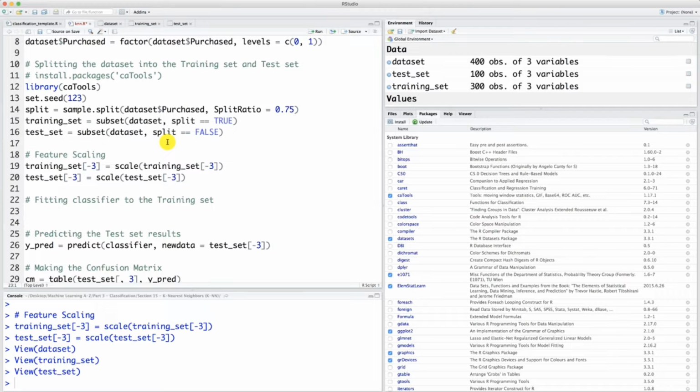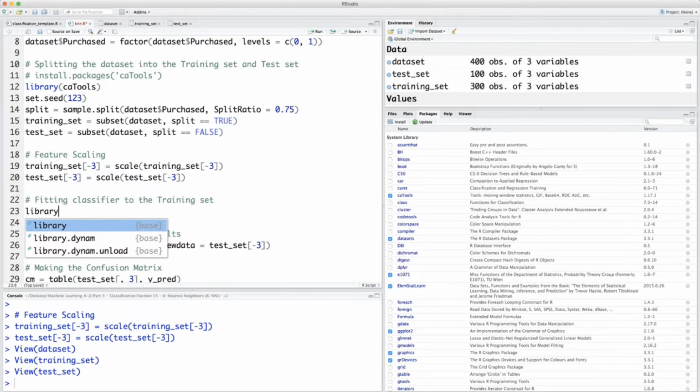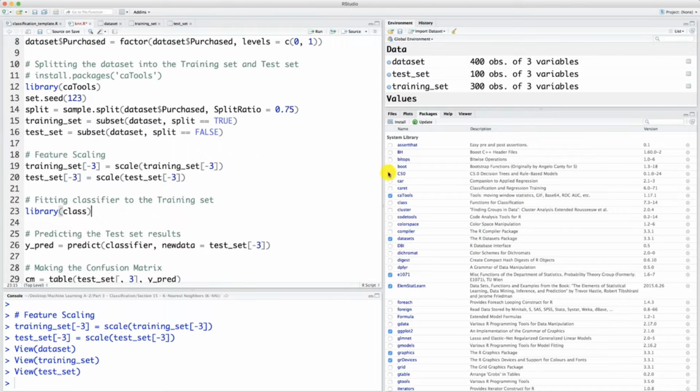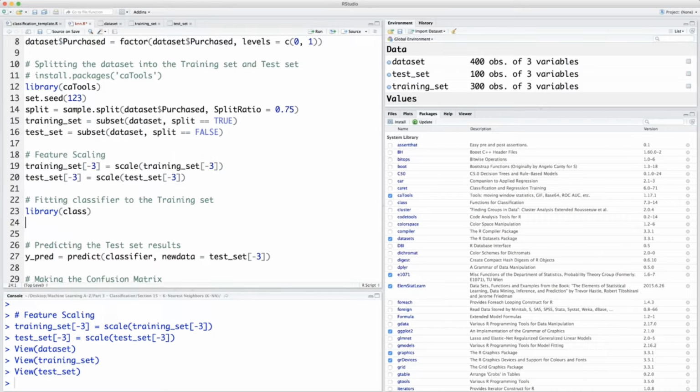But here we're just going to write library, and in parentheses class. So that selects automatically the class. You see that right now the class package is not selected, and once this is executed, it will select it automatically. All right, and now we're going to do something a little different, because usually we create our classifier here, and then we create this vector of prediction y_pred using this predict function that we apply on our classifier and on new observations in a test set.